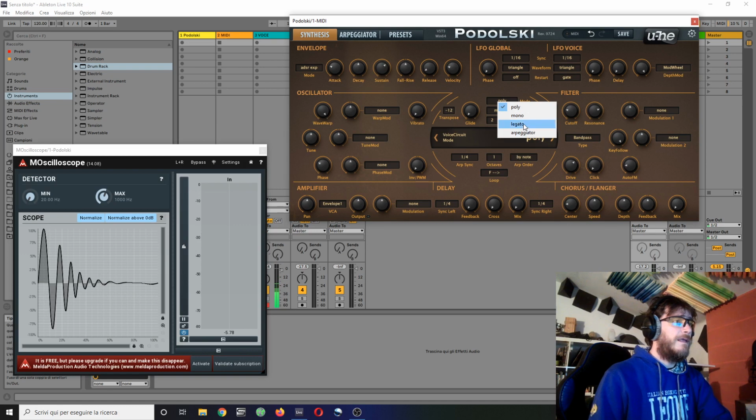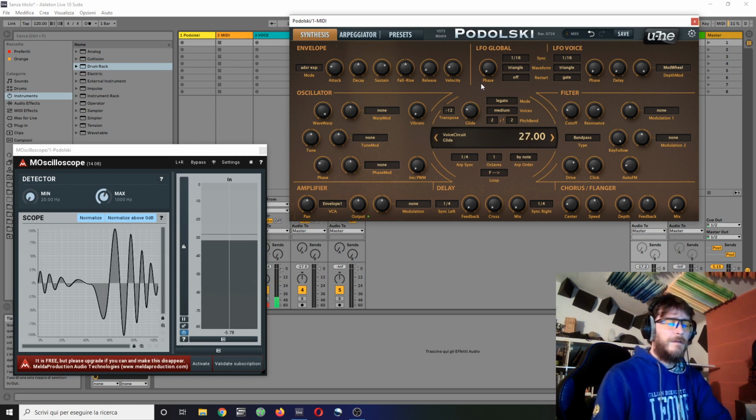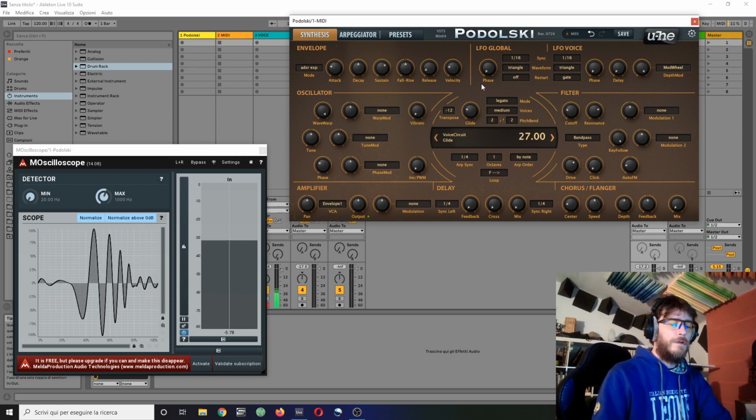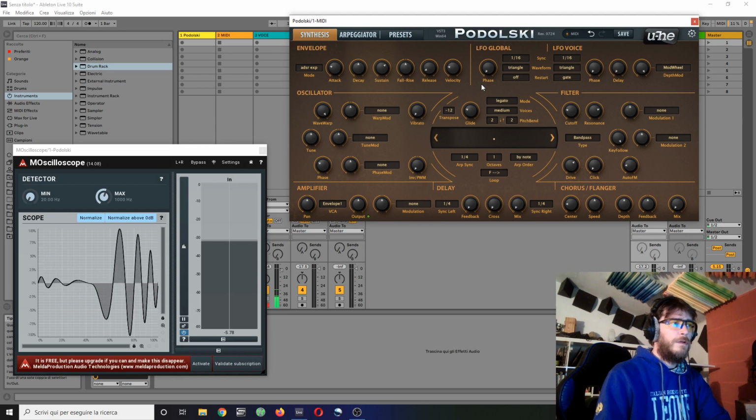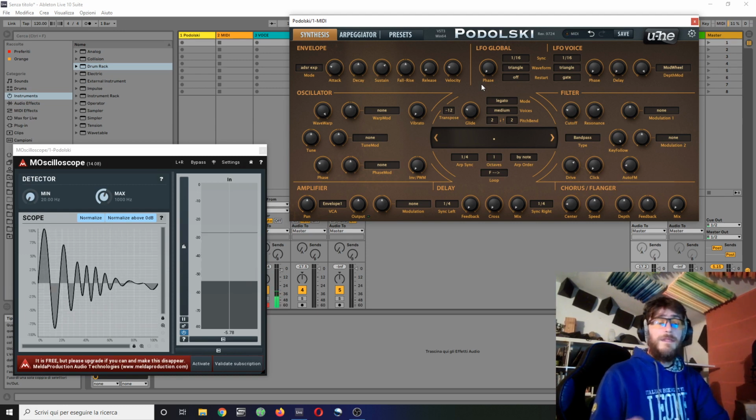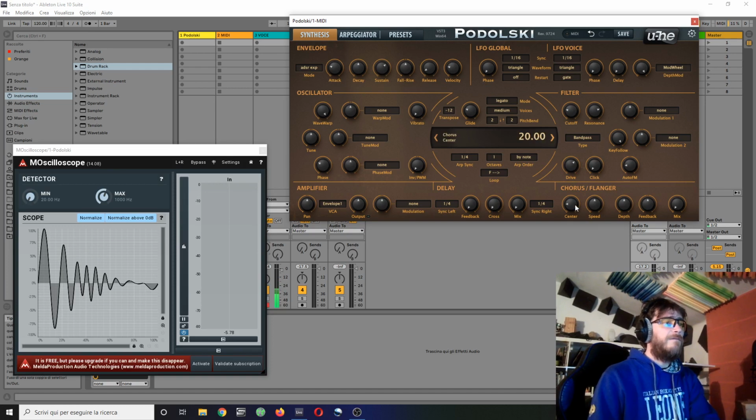If you put it in legato and you get some glide on it, where's glide here? You can get quite an interesting lead. I mean, I find it interesting. Maybe you don't. It's kind of old school.